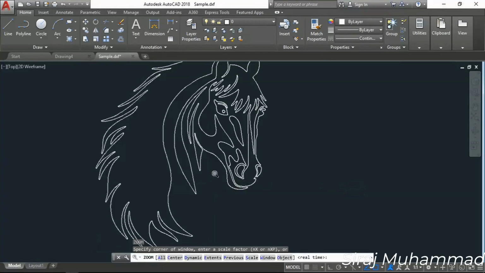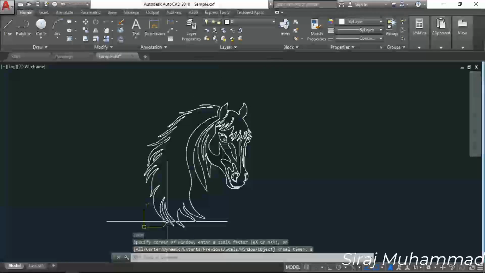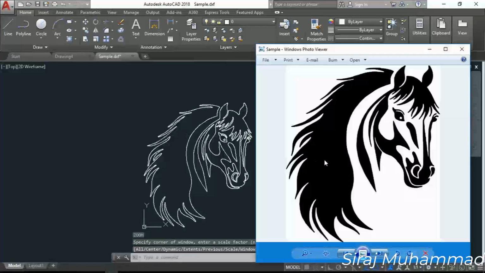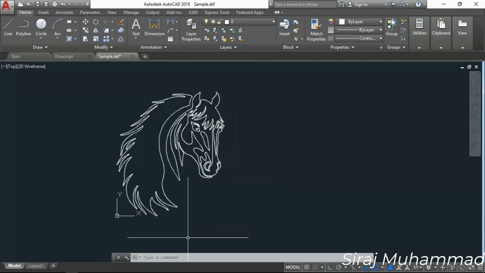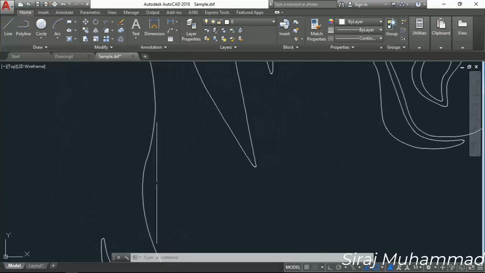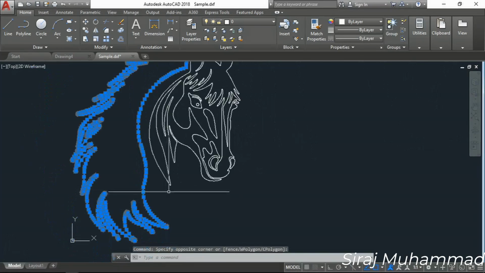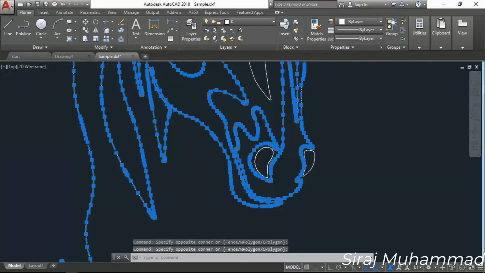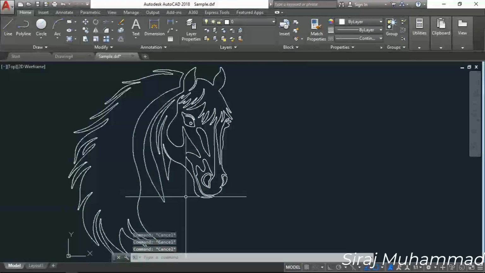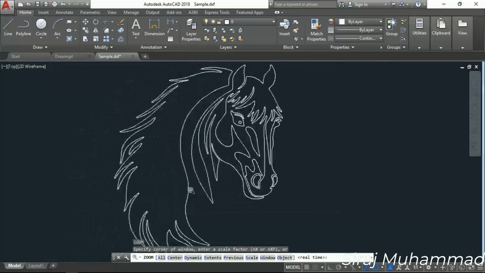Zoom enter, extend enter, so you can see it's exactly the same as this image. This is the easiest way to insert any image in AutoCAD as AutoCAD lines. You can see here we can select even the lines, even the verticals of the lines, and after that you can edit. So it is the best way to insert any image in AutoCAD.